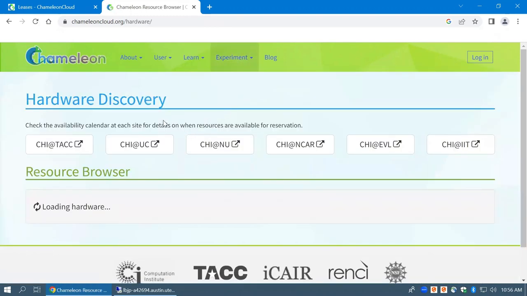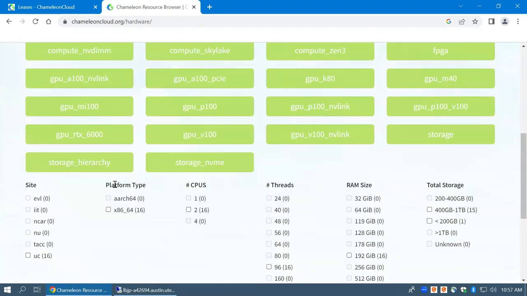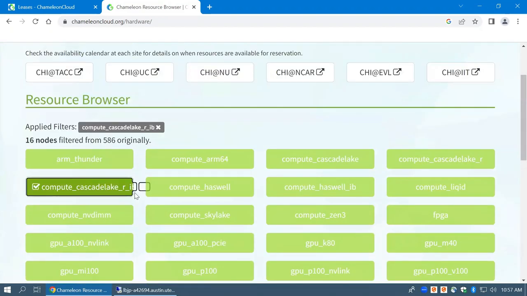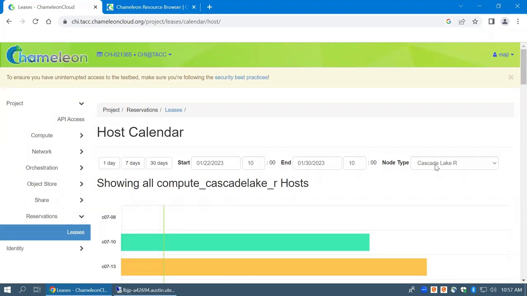Okay, we have 56. And these machines have 96 logical cores you can use. Their memory size is 192 gigabytes, and most of them have a disk space between 400 and 1 terabyte. So let's reserve this Cascade Lake R.